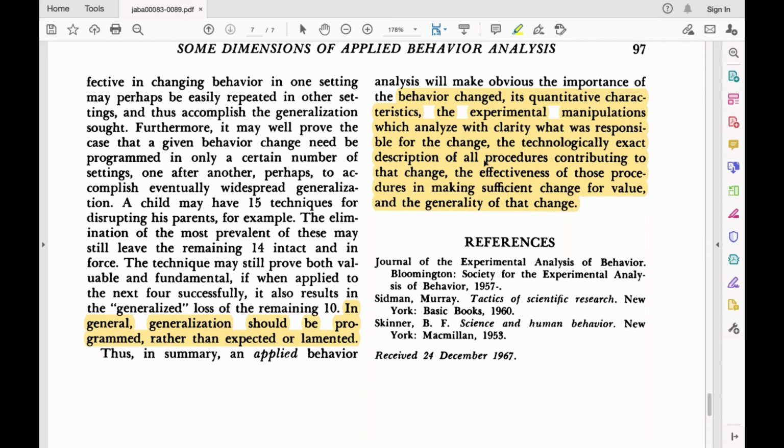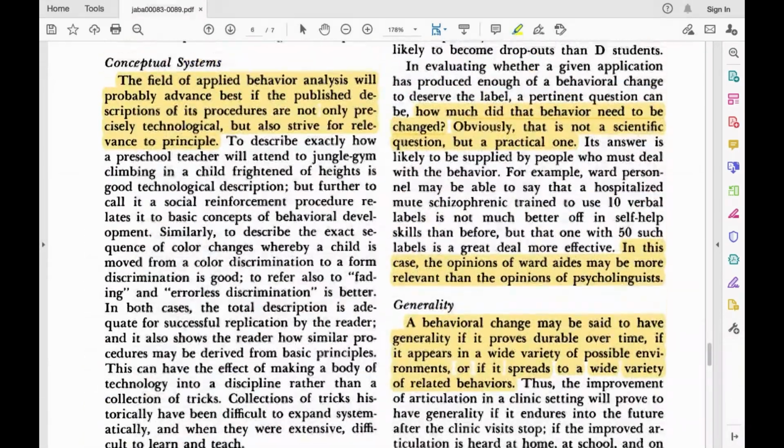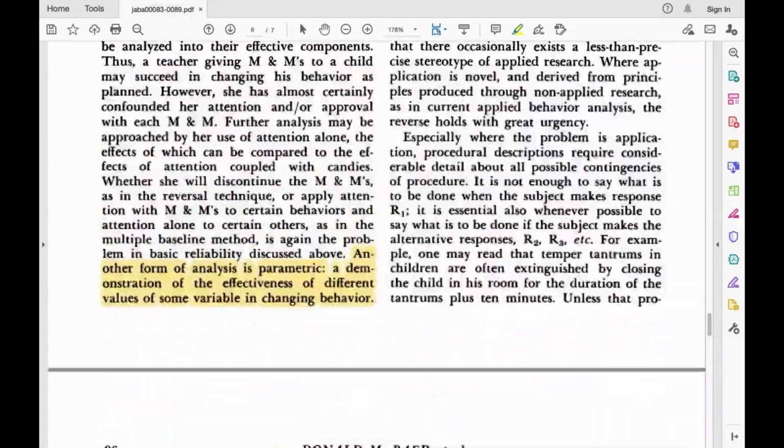Technologically exact, which is really important, right? You describe your procedures, a description of all procedures contributing to the change, and the effectiveness of those procedures in making sufficient change for value. So once again, are we making a true difference in people's lives? And the generality aspect of it, that is, is it also generalizing across other places? So these are basically the dimensions that were talked about in the 1968 article. Like I said, highly cited, so important.